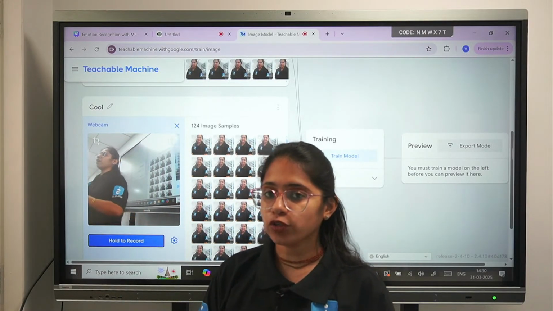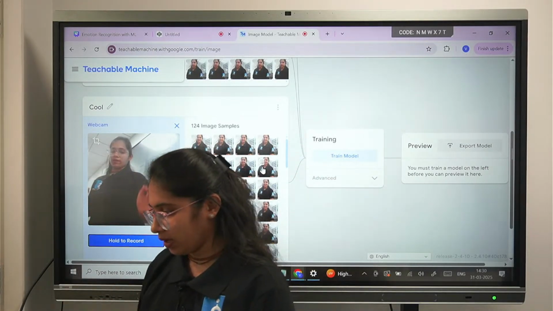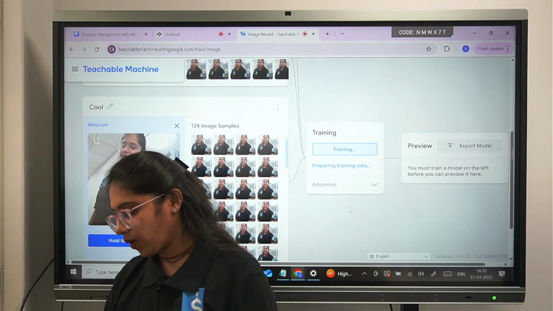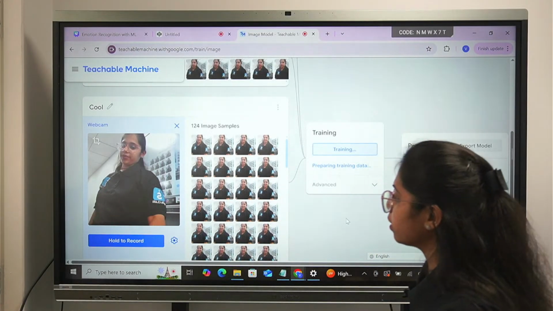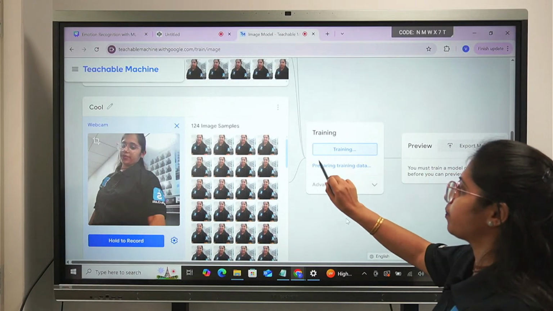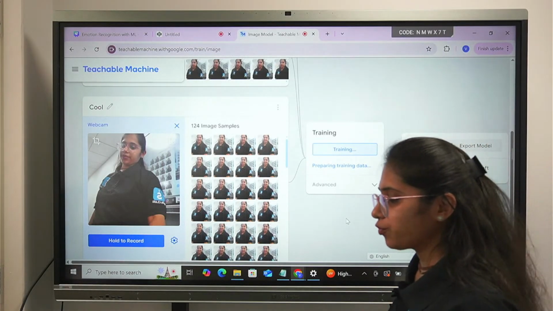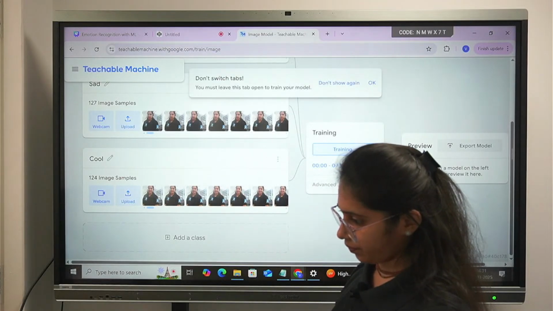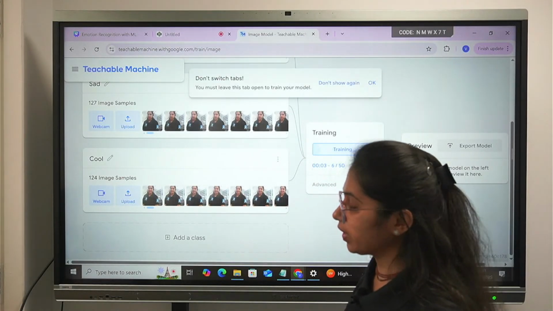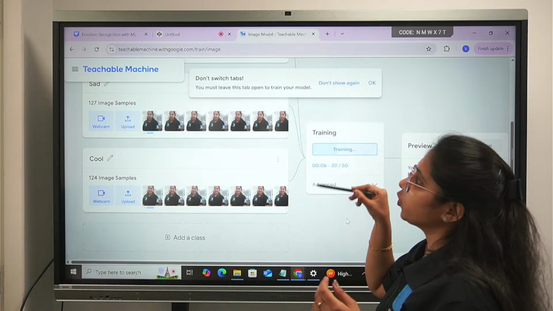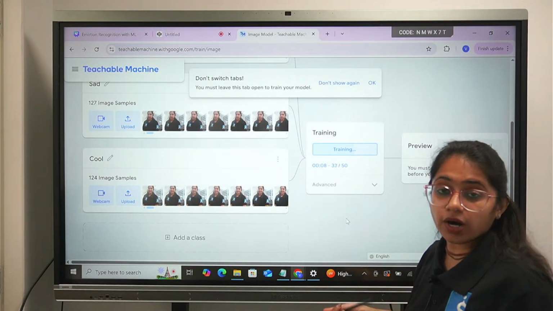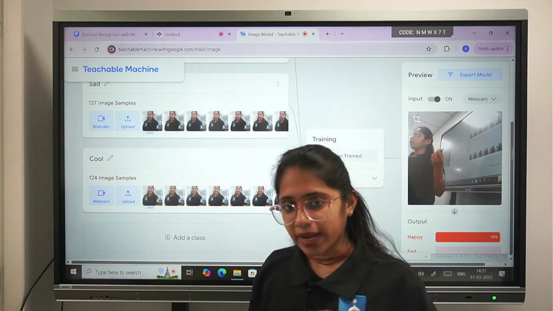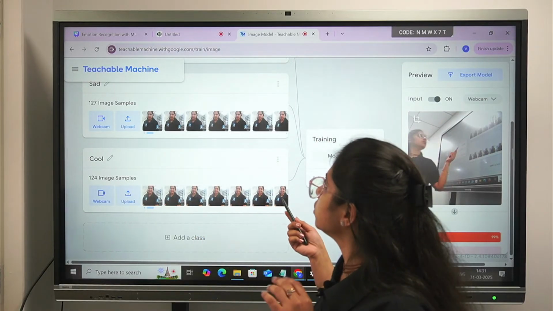Okay, so we have to generate the link. So we need to train this model. For that you have to click on this train model button, right? Once you click on the train model button, the model starts training. See, it's preparing your training data. It's giving you the instruction: don't switch your tab. If you leave the tab, maybe your model will not be trained, so you don't have to.